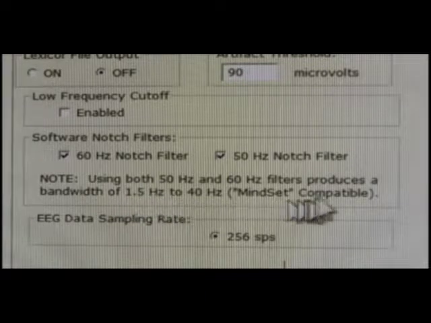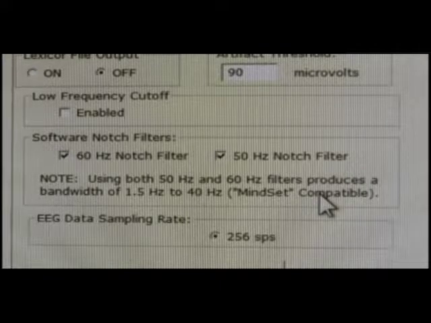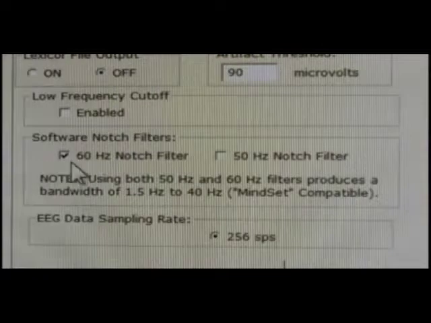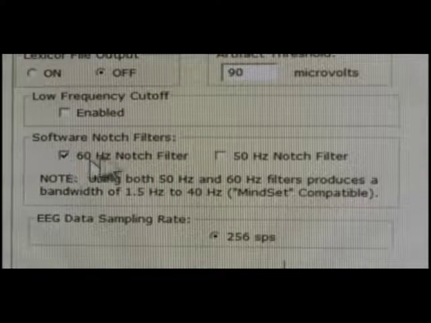And this is Mindset compatible, and that's a different QEEG device out there that people are used to a specific spectrum. So using them both will give you that mode. However, in the Atlantis, using them both will simply put both a 60 and 50 hertz notch filter on, which is oftentimes way overkill. You shouldn't have to do that. In the US, 60 is the most popular for the notch filter.